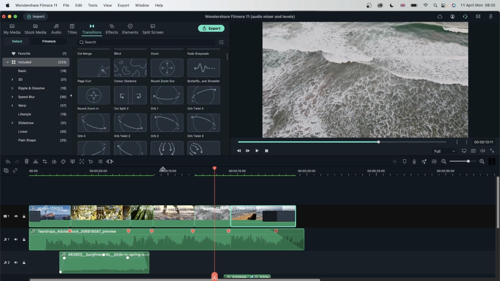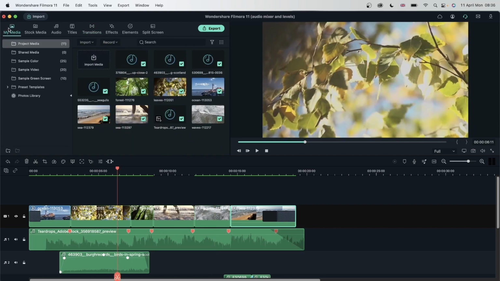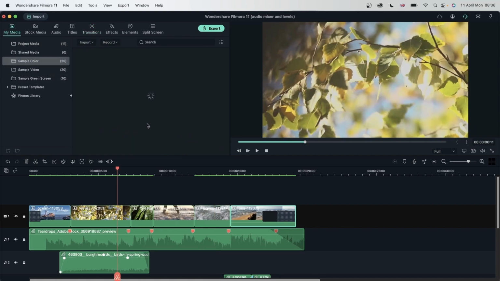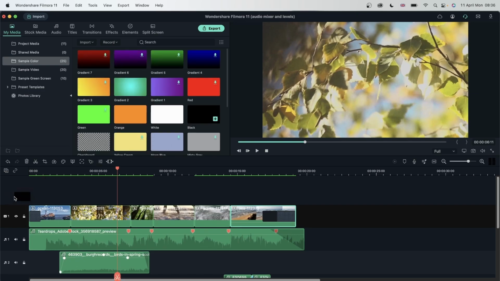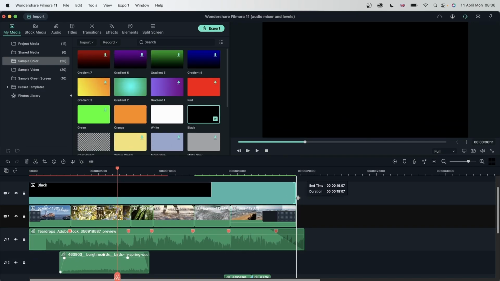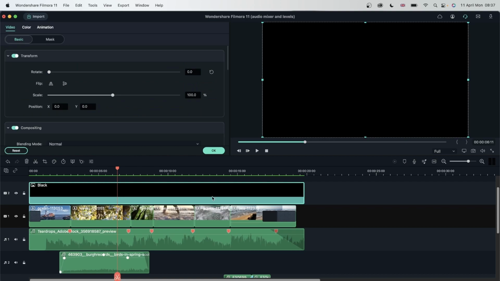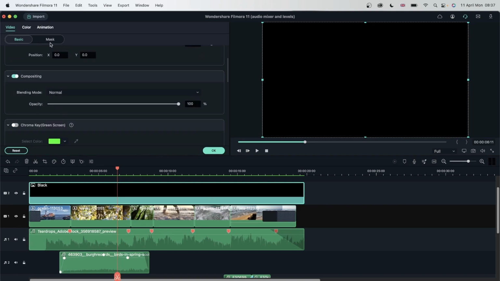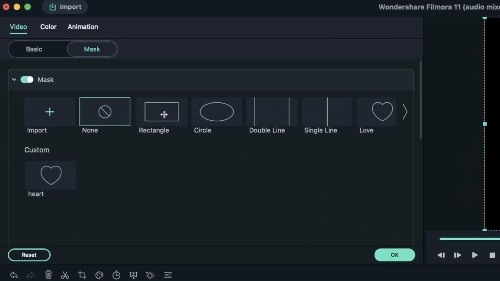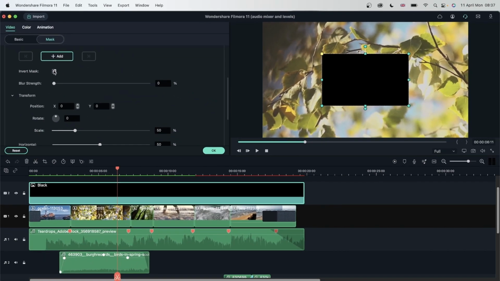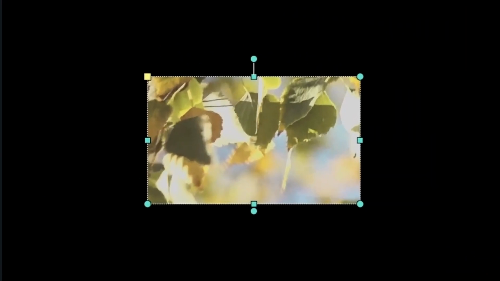You could add cinematic bars if you'd like. I think I'll do that. Let's head over to My Media, Sample Color, and get the color black. Place it on top. Increase the length. Double click on your black color, head over to Video, Mask, and we're going to choose Rectangle. Invert your mask so you get something like this.